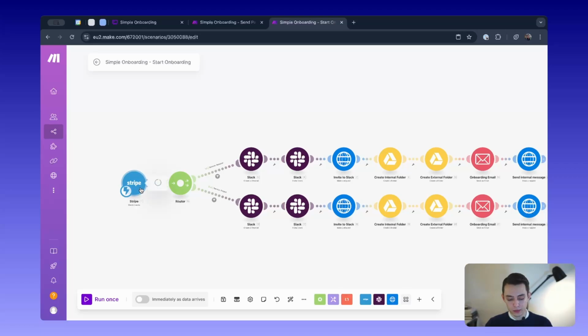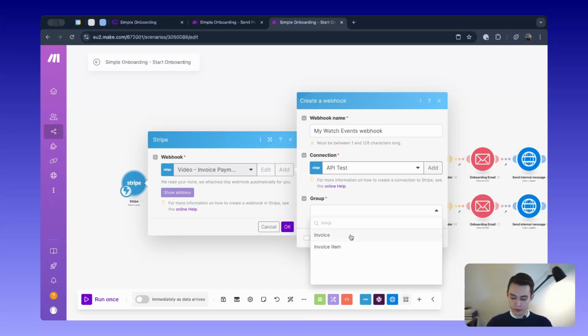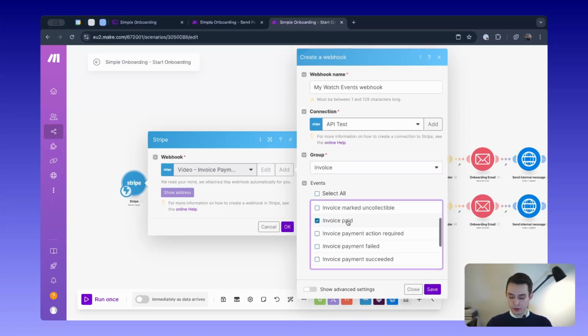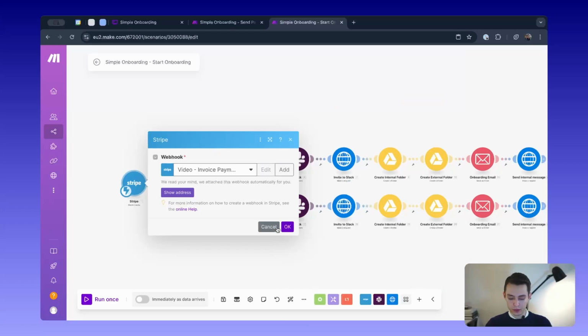You need to click here and add a new webhook for the payment. This is important because in the group, you need to select the invoice ones and select invoice paid and invoice payment succeeded. These are the two that you have to be looking for. Again, you use your connection, your Stripe connection, sorry, and you give whatever name you want to the webhook, like invoice payments. I'm going to close it because I already have one.